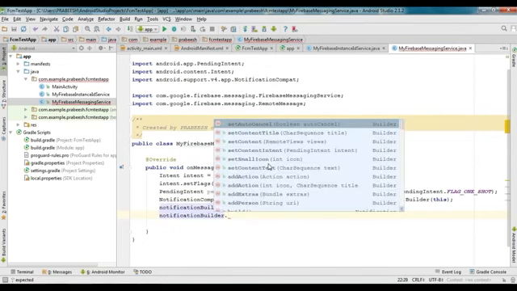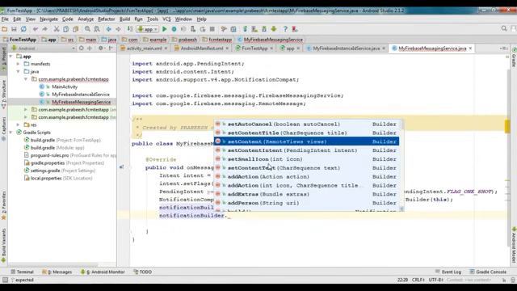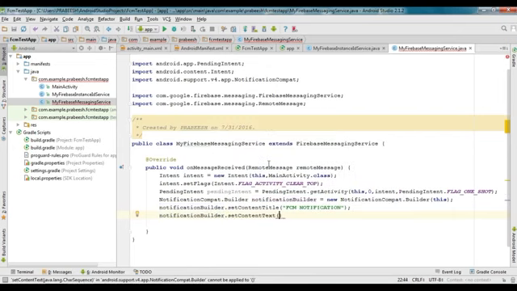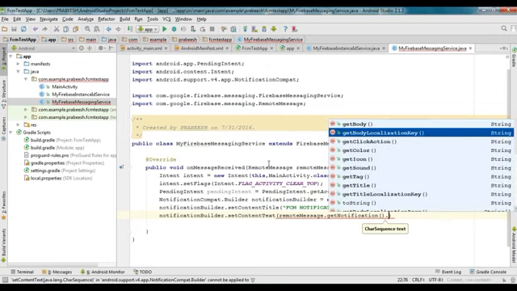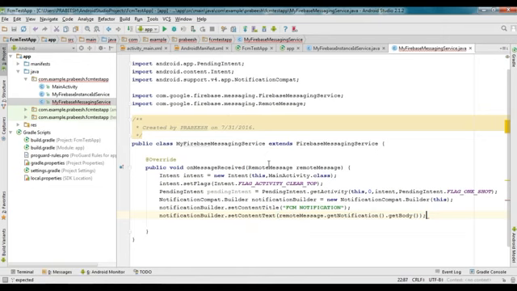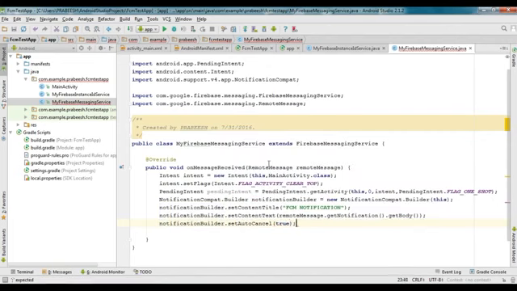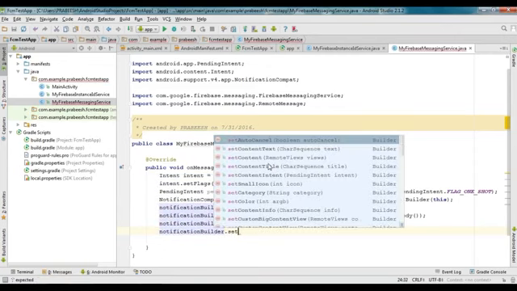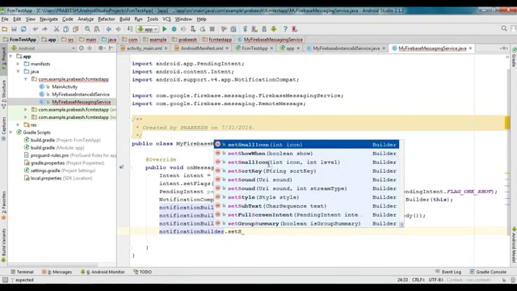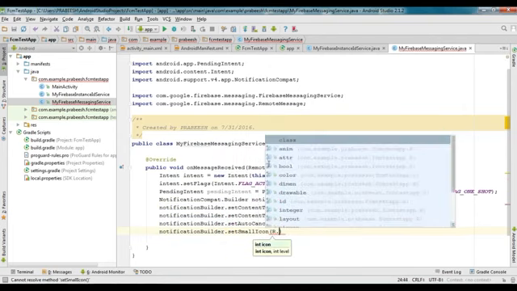Now set the content text. So now display the notification message, the notification body. Use the argument remoteMessage.getNotification().getBody(). This will print the notification message. notificationBuilder.setAutoCancel to true. Set small icon. Select an icon for the notification.